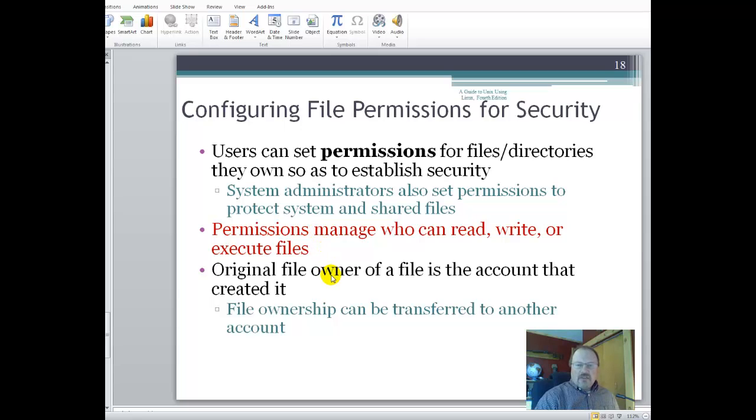The original file owner of a file is the account that created it. So if you create a file, and I demonstrated that in the last video, the owner, as you list it using a dir command, will be you. And then you can also transfer that ownership.